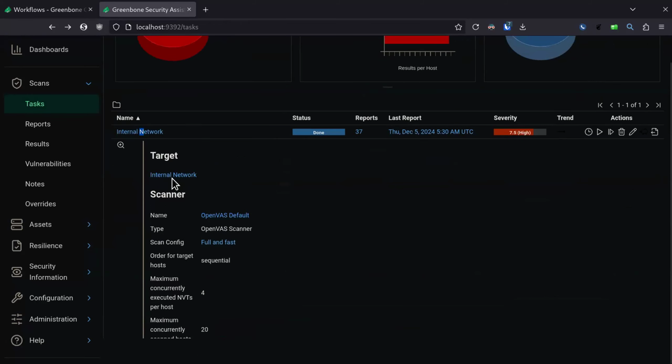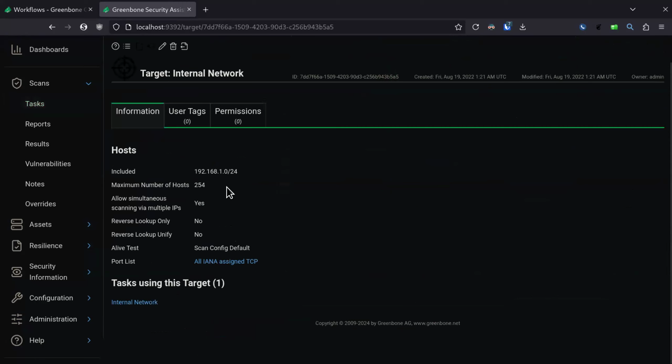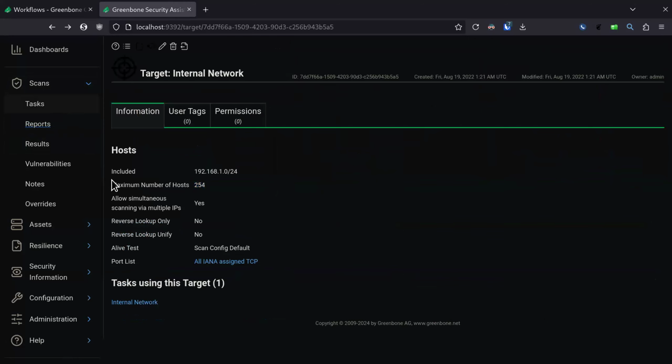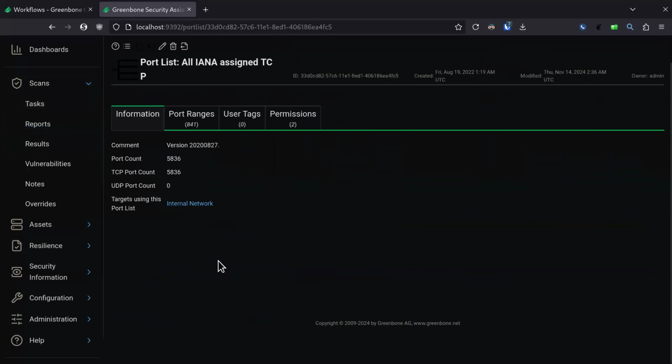And let's see, internal network. Here's the definition of internal network. They are 192.168.1.0/24, 254 hosts, all TCP ports. Yeah. The IANA assigned ports to me is a significant subset of the 65,000 possible.